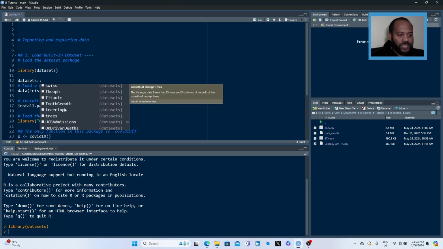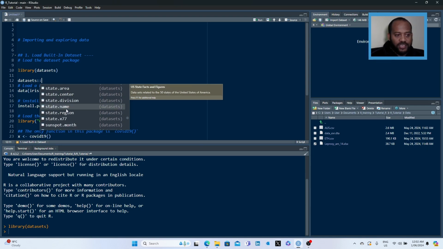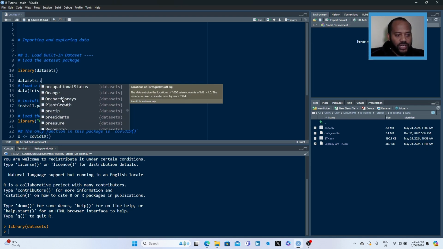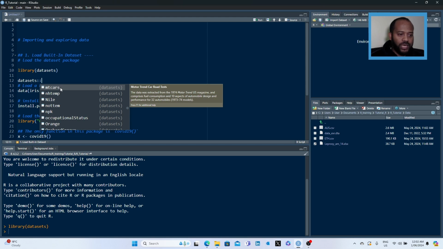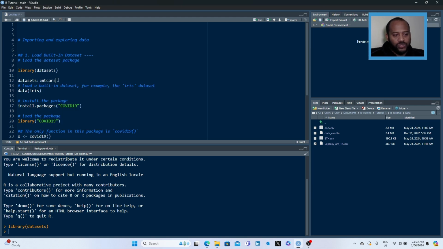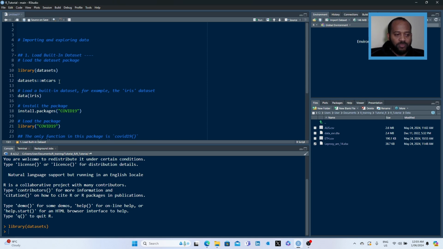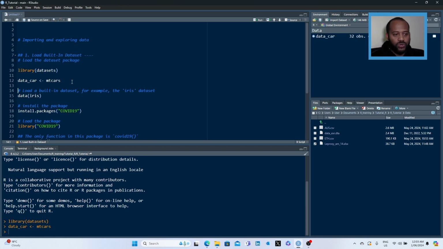There are different datasets here. Depending on your expertise, you can pick one dataset and explore the data structure. Just to show you, I can pick mtcars. This mtcars is the dataset about cars. So we can assign this as our data frame, data_car, which is assigned as mtcars.